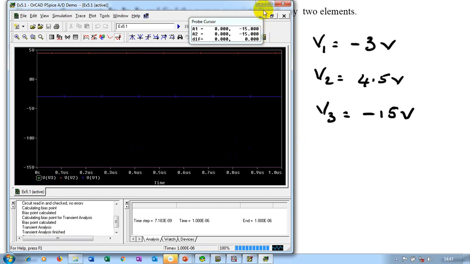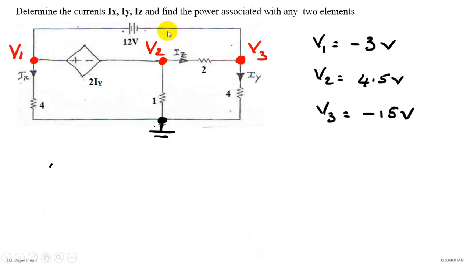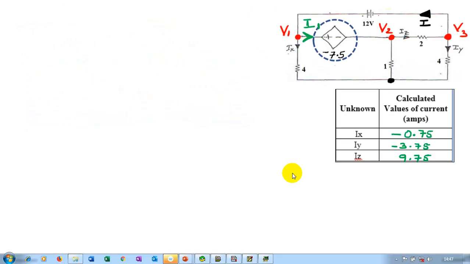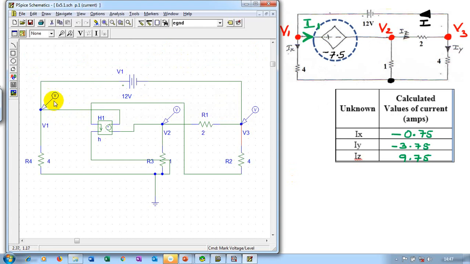The question is asked to find Ix, Iy and Iz. So let's see how we find Ix, Iy and Iz. Let's delete the voltage markers as we must find the currents now. So click on the voltage markers and delete them. Now Ix, where is Ix going? Ix is going here, in the downward direction.